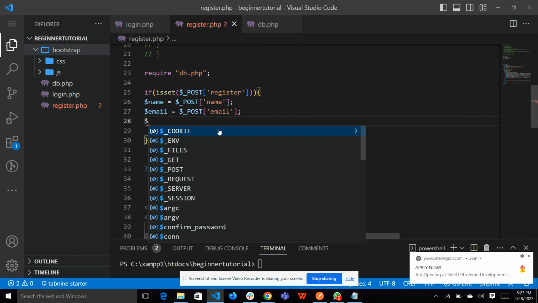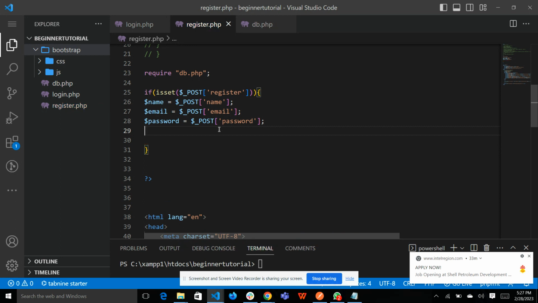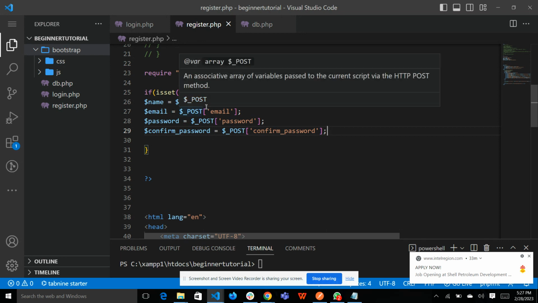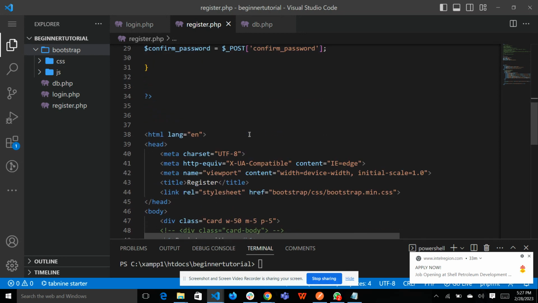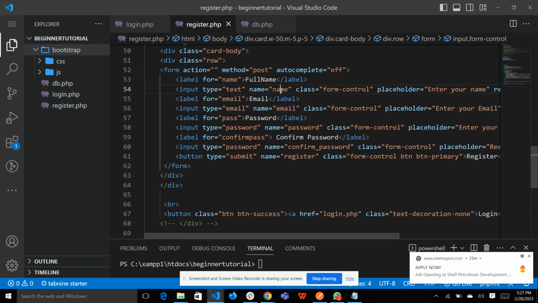So now we have what we call password. We have the password, and we are not only accepting password, we are accepting confirm password too. So what should we call it now? Okay, that is it. You see that the names inside here must tally with the name you gave your input. If not, you get an error.